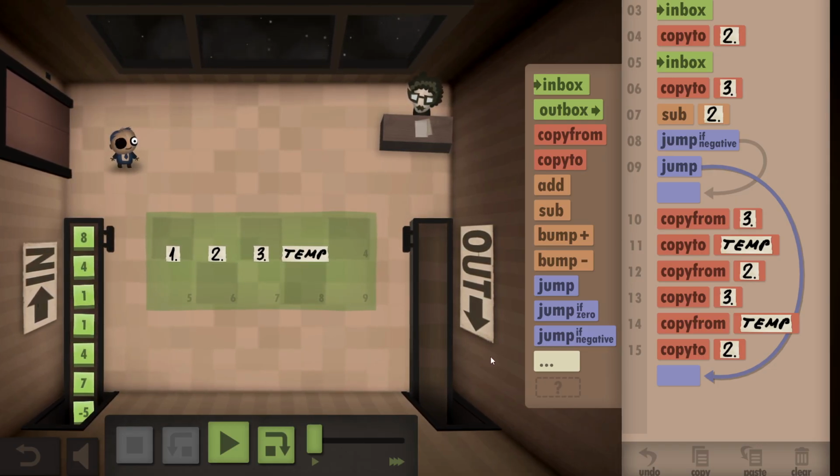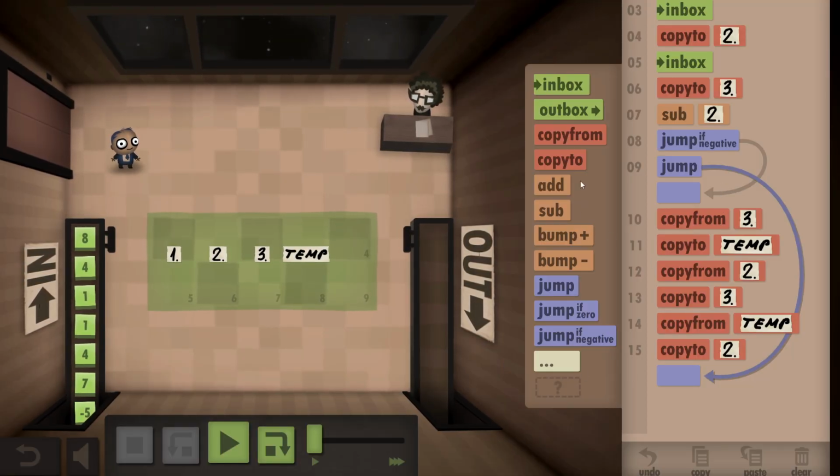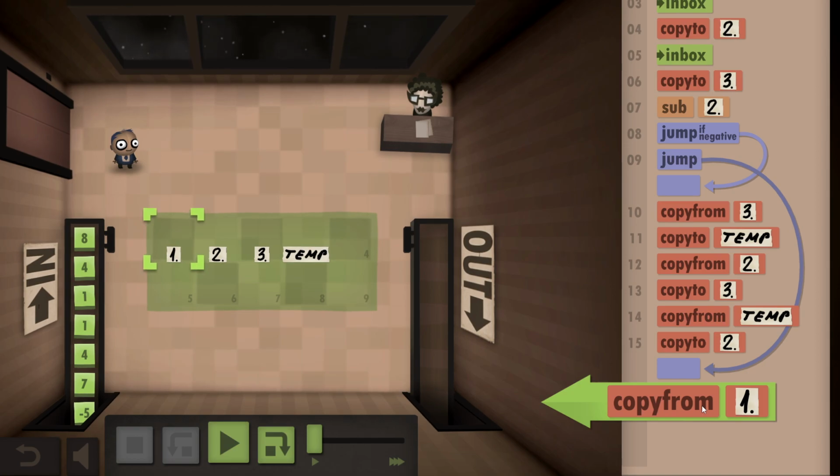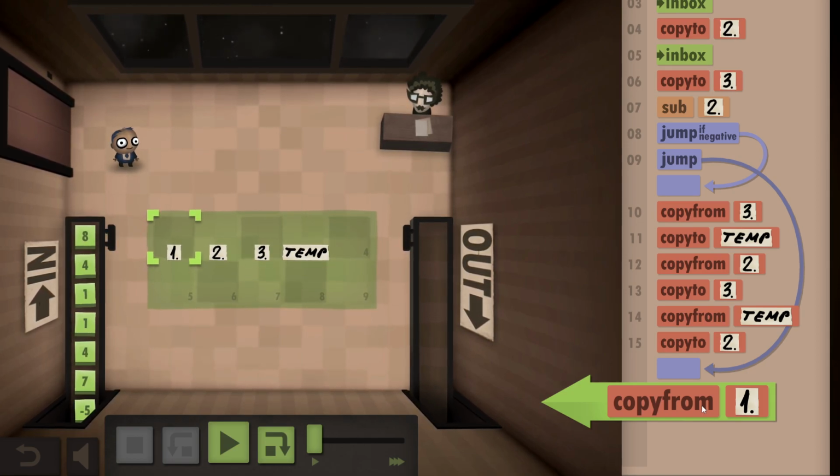Okay. So after we swap these, we want to check which 2 numbers? 2 and 1, let's say.